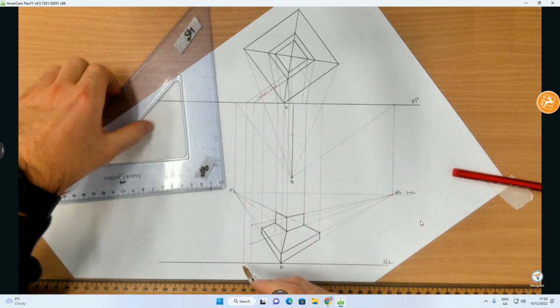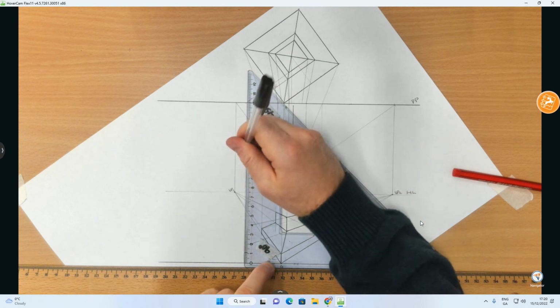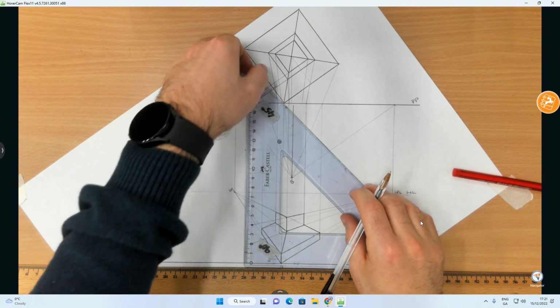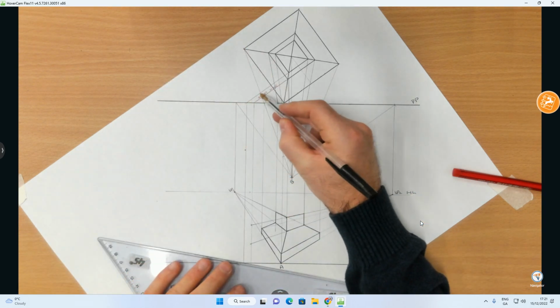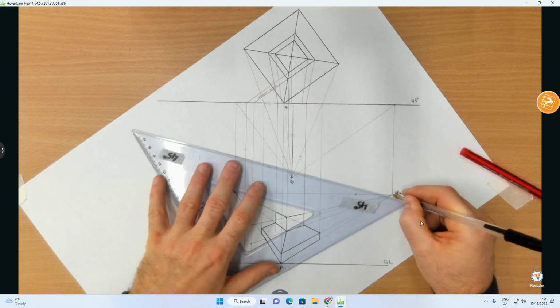Okay, and on this line now, I'm going to measure that height of 120. So 120 brings me right up to here. From there, where do I vanish to? Well, it was going in this direction, which is the same as this, so it's going to go over to VP2.